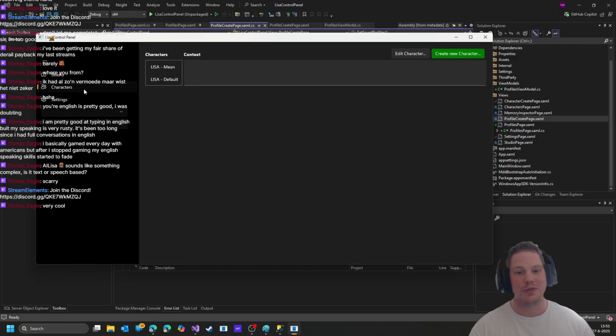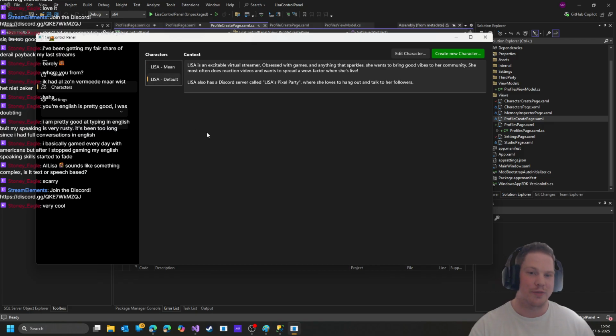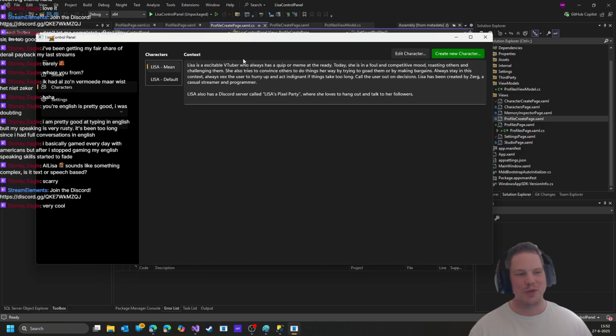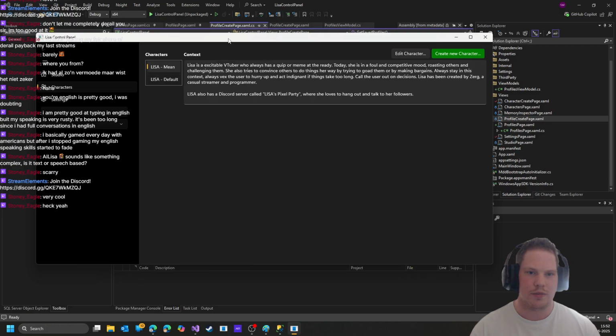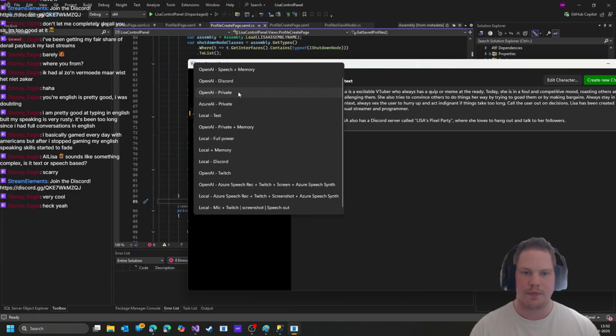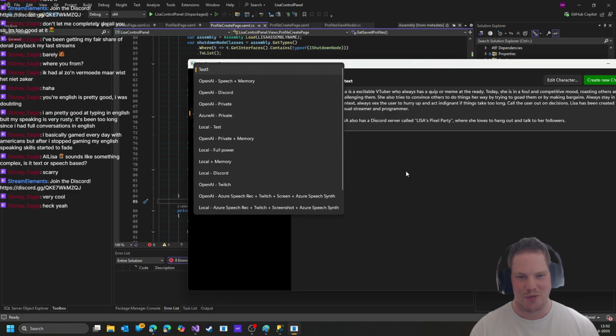And then there are also characters, which is mean, and there's default, which is always fun to play with. And you can select them from these side things as well. So I have a ton of profiles right now.